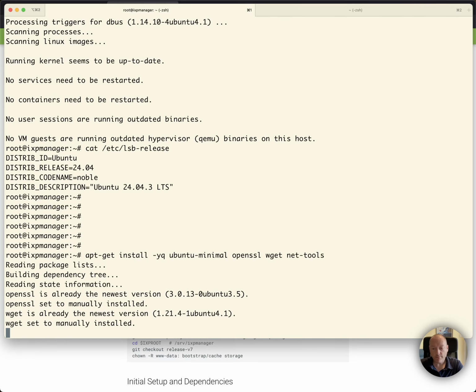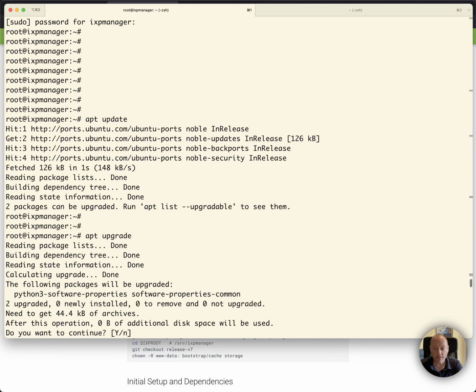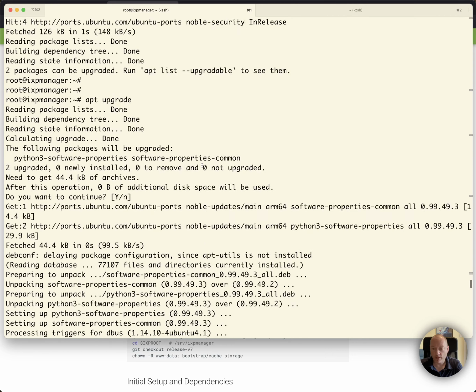So I installed these. These are just sort of more for my own convenience. Let me just see what I installed there again.